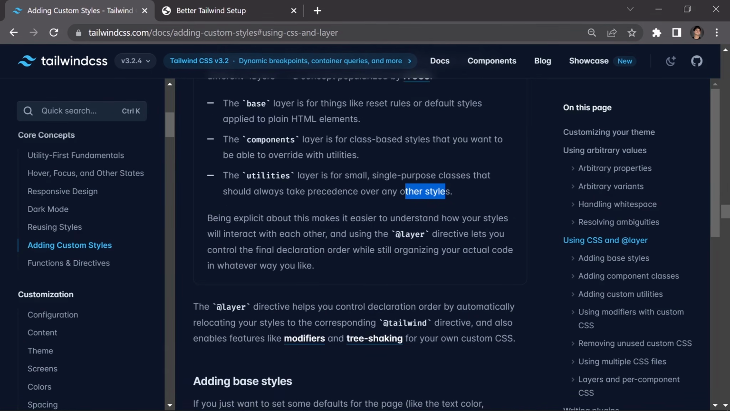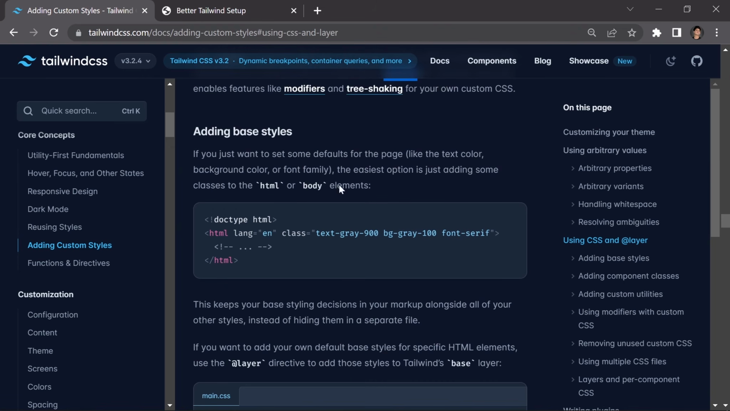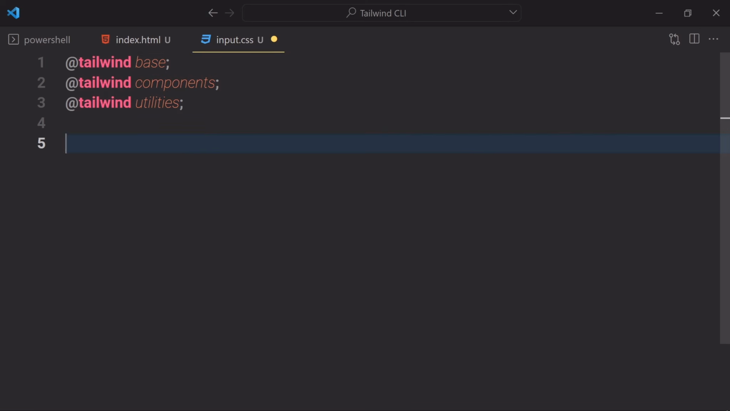And now if you want to provide our own styling, first of all we are going to be using this @layer directive. The @layer directive helps you control declaration order by automatically relocating your style to the corresponding Tailwind directive, and also enables features like modifiers. You don't have to worry about that. You already learned about the definition of base, components, and utilities.